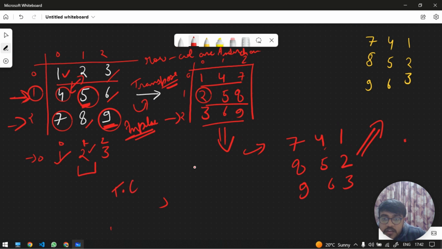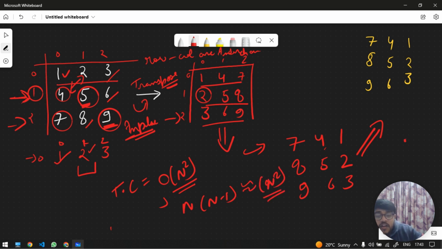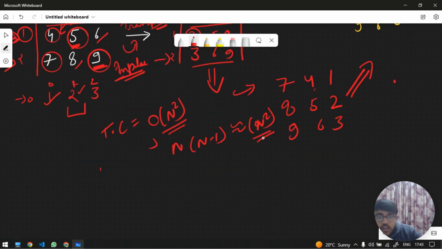The time complexity of this question will be order of n square, as we are traversing, basically, n into n minus 1. For every n we are traversing n minus 1, so in the worst case it is n square. Since we are doing it in place, the space complexity will be constant, that is O of 1. So now let's code.